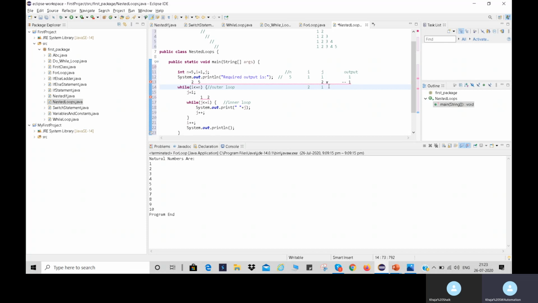Now j value will become 2. And this is the end of the inner loop. So at the end of the loop, the condition is tested. J is less than or equal to I. J value is now 2. 2 is less than or equal to 2. True. Again, we will enter into the inner loop.